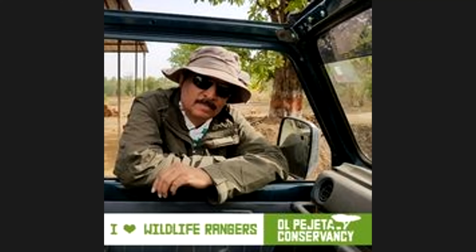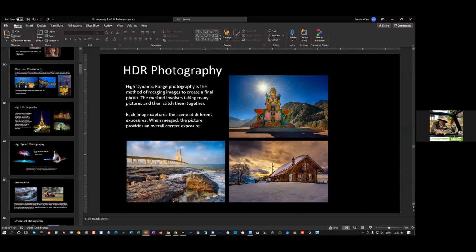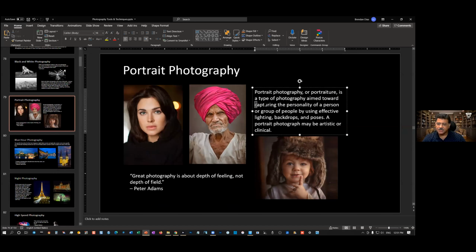Next. Anu wants some tips on portrait photography. Okay, you want some tips on portrait photography. First tip about portrait photography. What is portrait photography? Let me see, I have a slide on that. So look at these pictures here, okay? So portrait photography or portraiture is a type of photography aimed at capturing the person's personality.